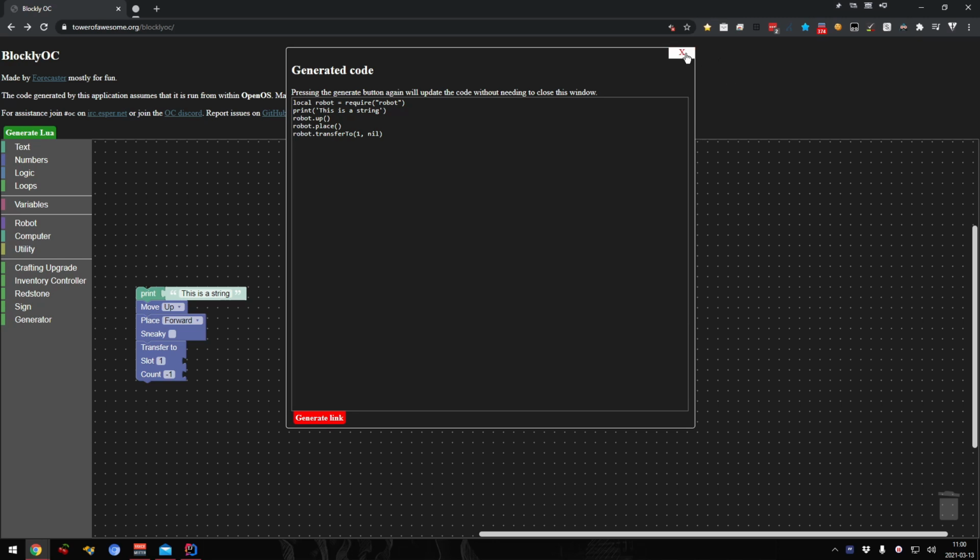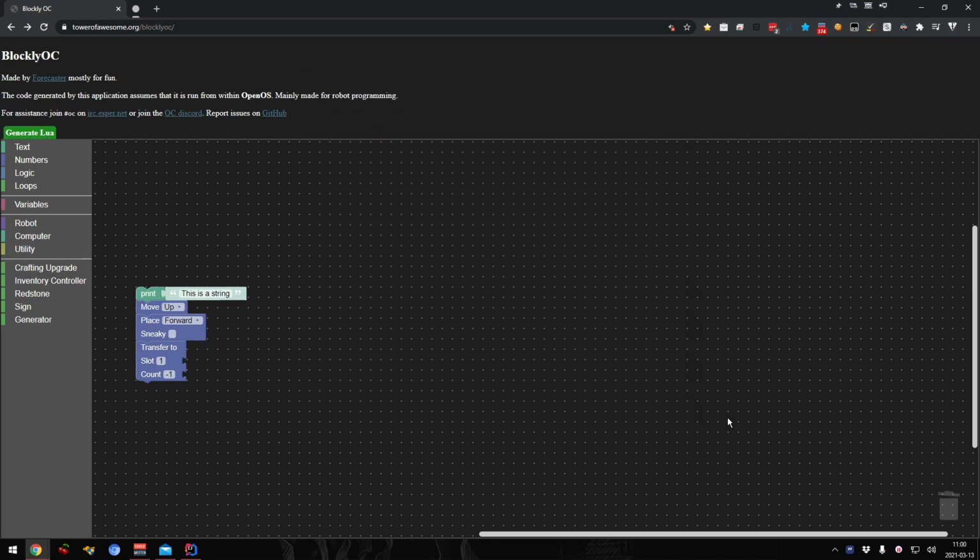Finally, we're going to have a little look at this little trash can over here. Now, you can simply drag blocks to this to delete them. You can also right-click on a block and click Delete Block, or you could just select a block and press the Delete key.